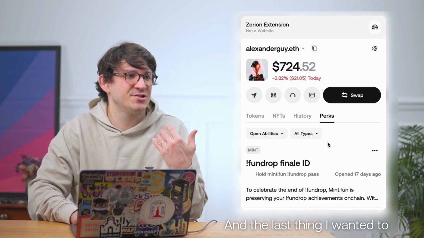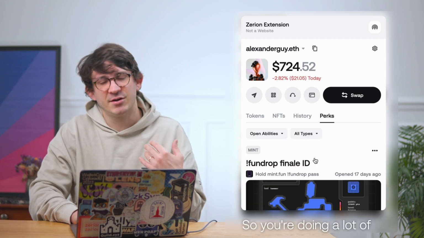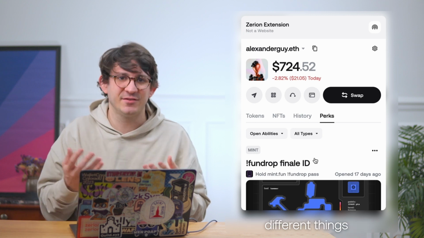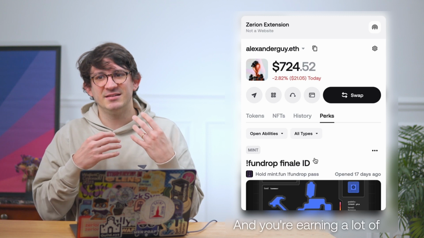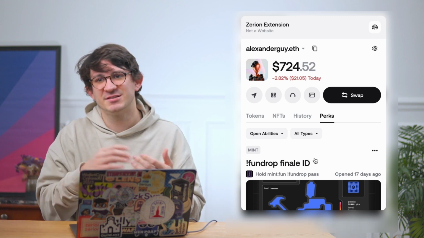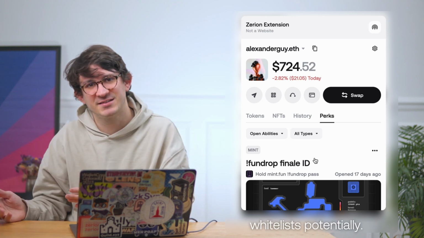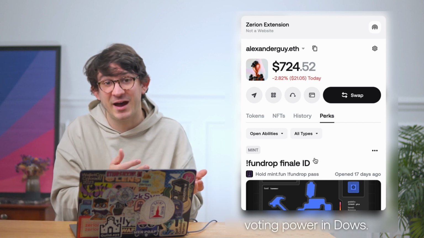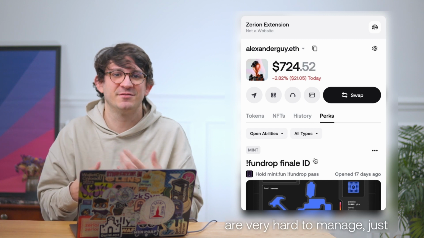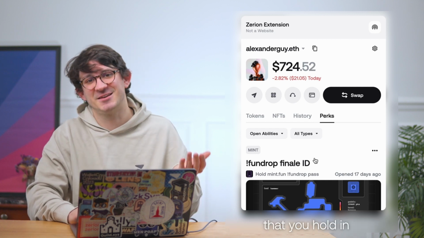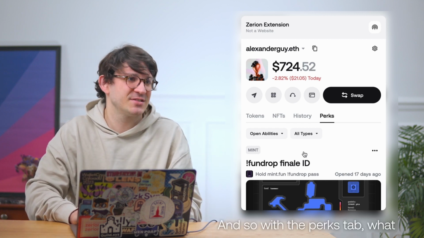The last thing I wanted to show is the perks tab. You're doing a lot of different things in probably multiple wallets, if you're like me, and you're earning a lot of different opportunities. You're earning reputation, you're earning whitelists potentially, you're earning voting power in DAOs. All these perks, all these different opportunities are very hard to manage, just like all the assets that you hold in the first place.